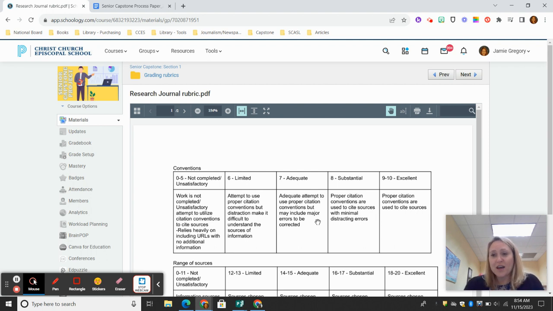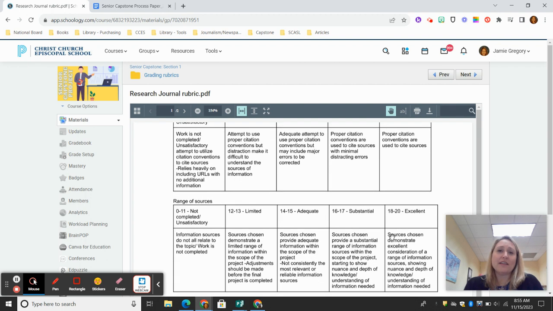Okay. And again, that's going to be particularly true for Friday with your research journal, because it's not like on Friday, magically all of the research stops, right? Again, we're just taking a pause to see where you are now. So we're going to be looking at conventions, and that's just your citations. So if you need help with format, a lot of you have already come to see me. Please do that. Ask any teacher for help. We can all help you.